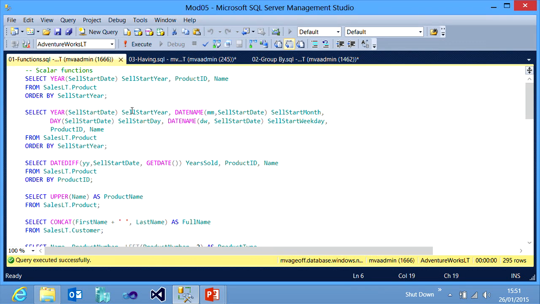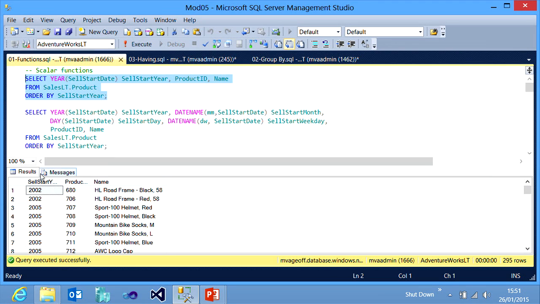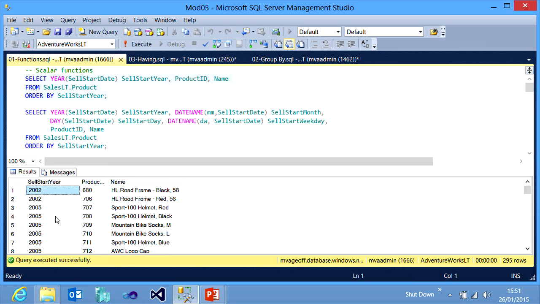So we're going to have a look at scalar functions to start off with. I've mentioned the YEAR function. This will return the year of that value in there. So if I run this, we can output the selling start year of all of those. So we can see the year that each product started to be sold, and that's using a simple function, just returning the year.